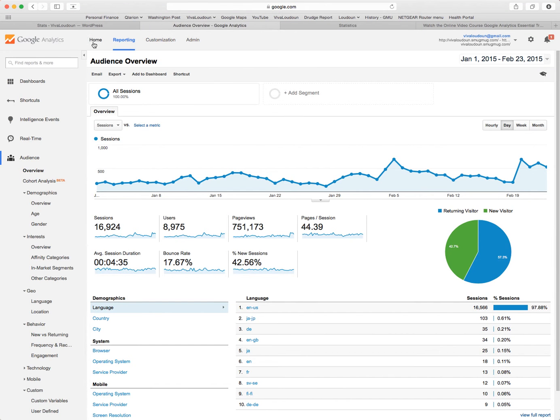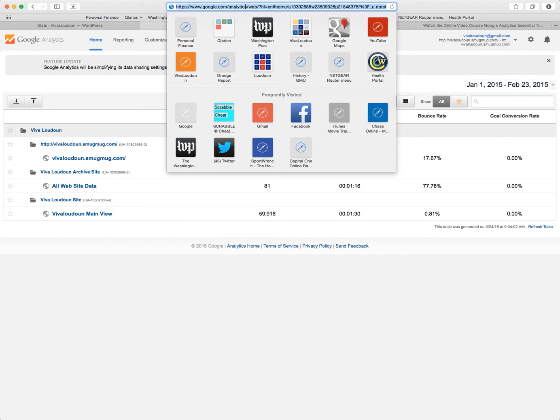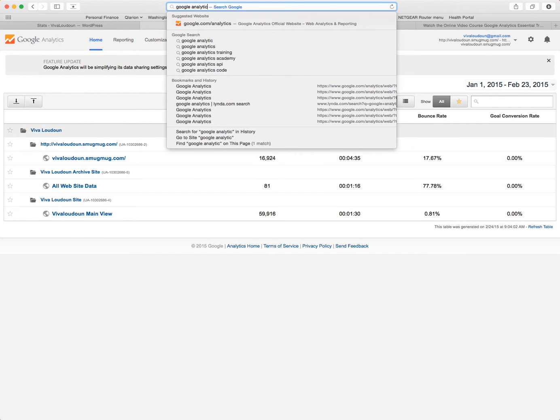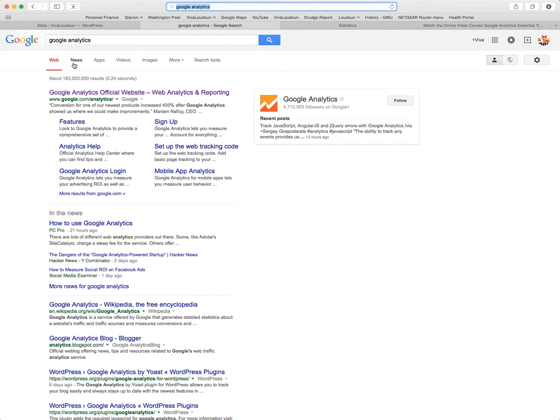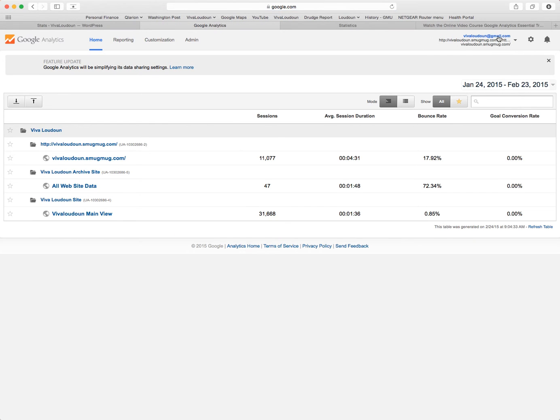Now the other place to go to is Google Analytics. If you just type Google Analytics in Google, you'll see Google Analytics official website. If you come here, if you're not logged in, you have to log in as Viva Loudon. If you open up webmail, Gmail, and then you come to Google Analytics, because you're logged in there, that transfer comes across. Or you'll log in here. So now if I hit access, you'll see I'm already logged in as vivaloudon@gmail.com.